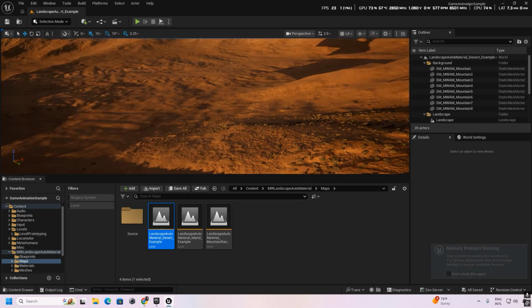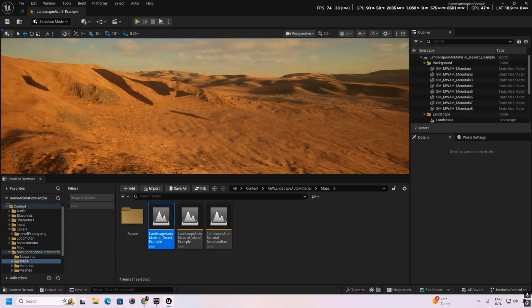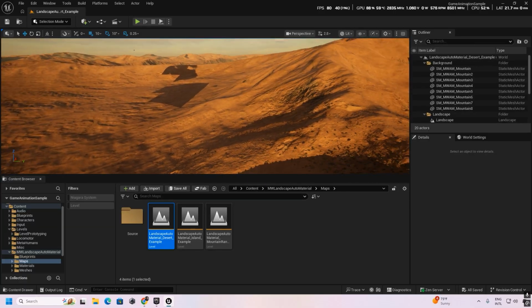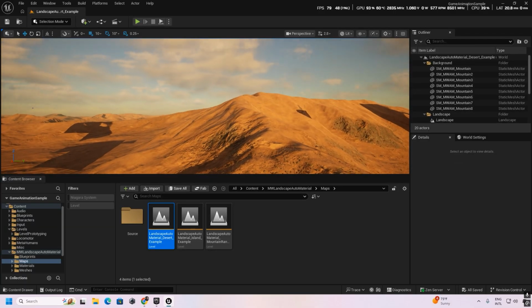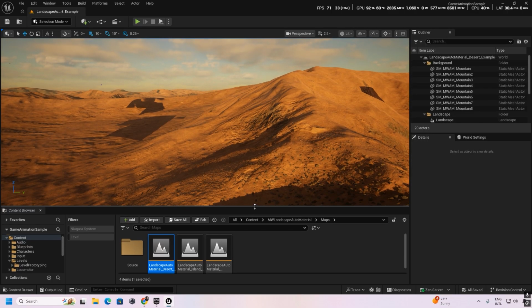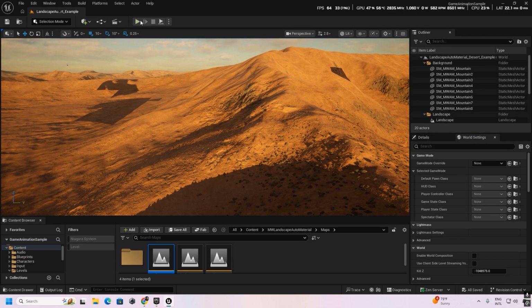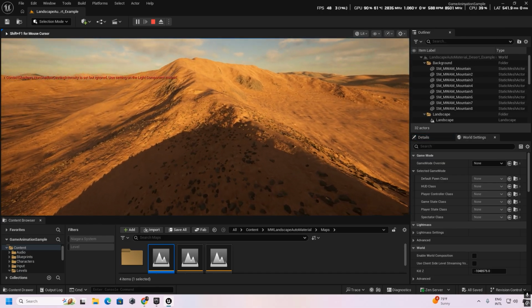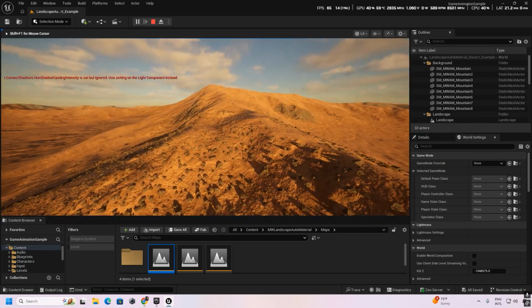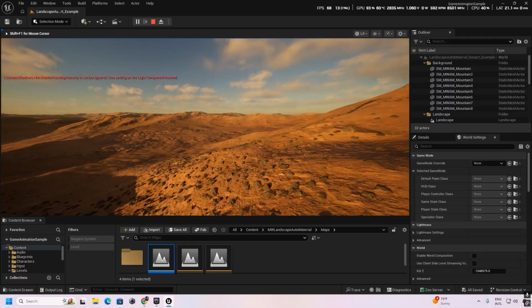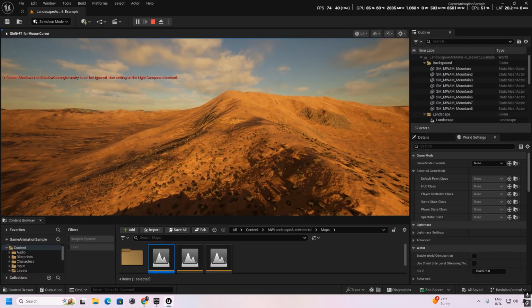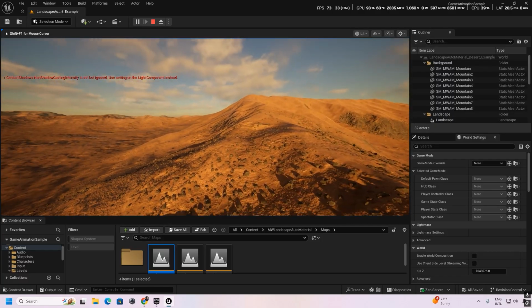Now you can see this is our map here. The first time, if we hit the play button here, nothing will appear. No player is here, just a default camera is moving here. So we need to add our character here.